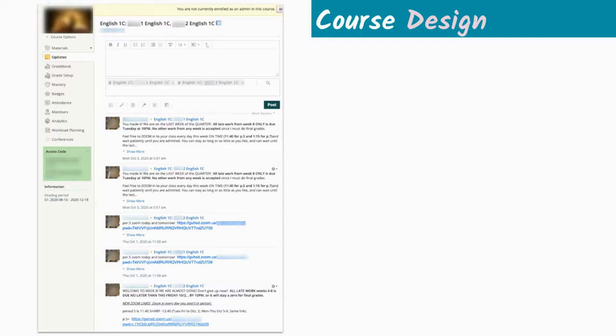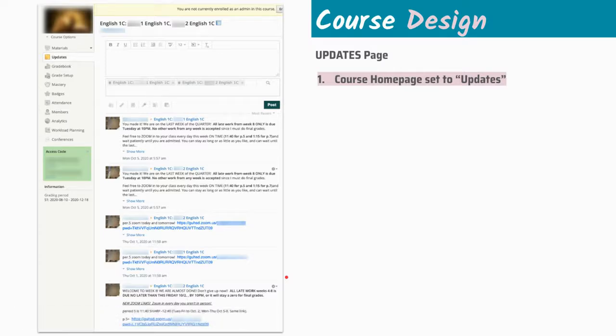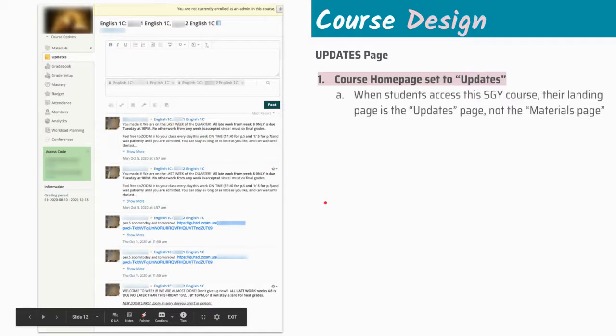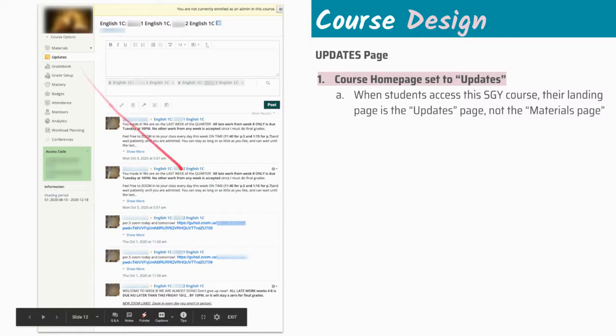So the first example we see here is an English course, and if we look over here, we see that this is the updates page. Now, what this teacher has done is they've made the course homepage the updates page and not the materials page. So this is a great way. When students come to this page, their landing page is actually going to be this updates page here and not the materials page. You can change that in teacher settings, and we'll show you that later.